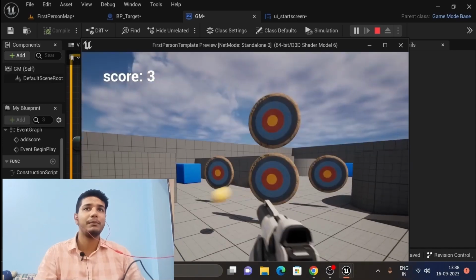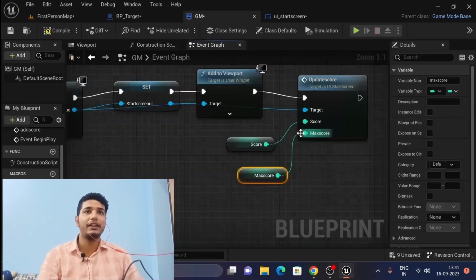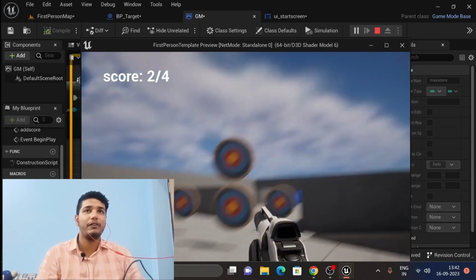Now I want to show the max score near our score. So I will add again this functionality that will show the max score there. So now everything is working good.